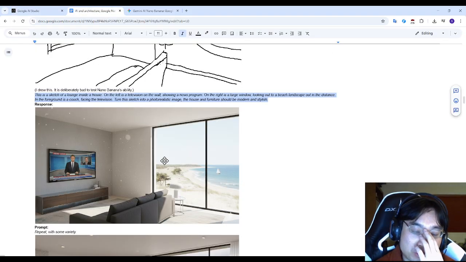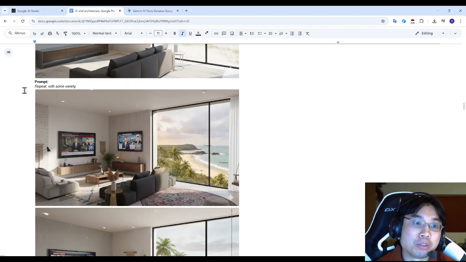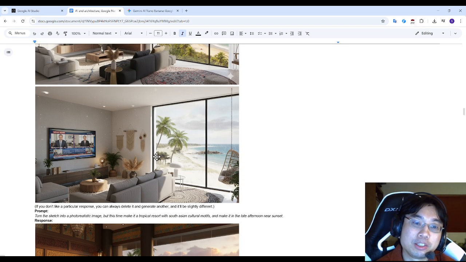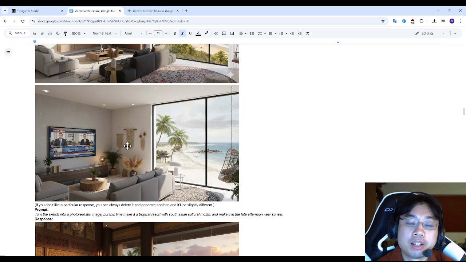Okay, so we can ask it to, the prompt is repeat with some variety, and I did that twice. So it repeated, but added more stuff into it. Kind of strange having two TVs there. Doesn't really make sense. This one's a bit better. So it's a bit more furniture, some rugs on the floor. Interesting, right?